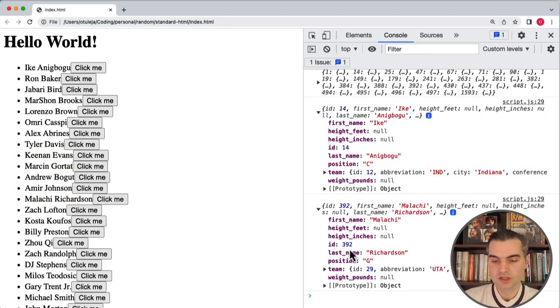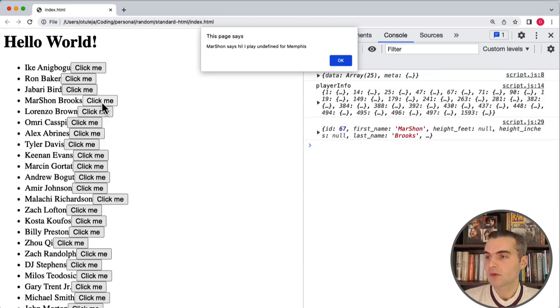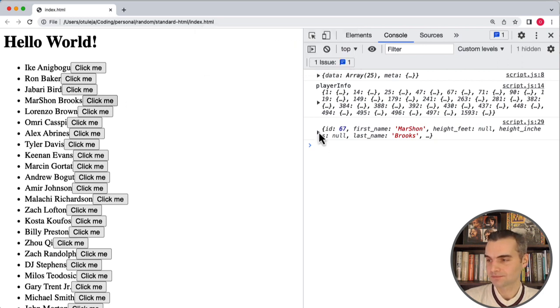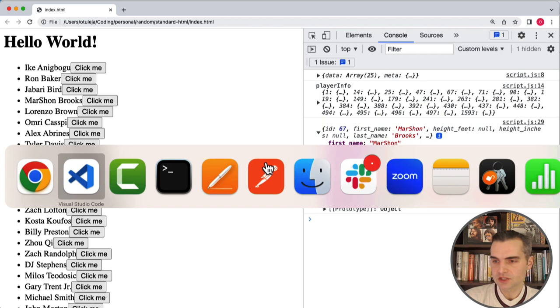Let's see if this works. I'll refresh this and click a player's name here. Marshawn says, hi, I play undefined for Memphis. Okay, we made a mistake. Let's see Marshawn's player object here. Position should be G for guard.